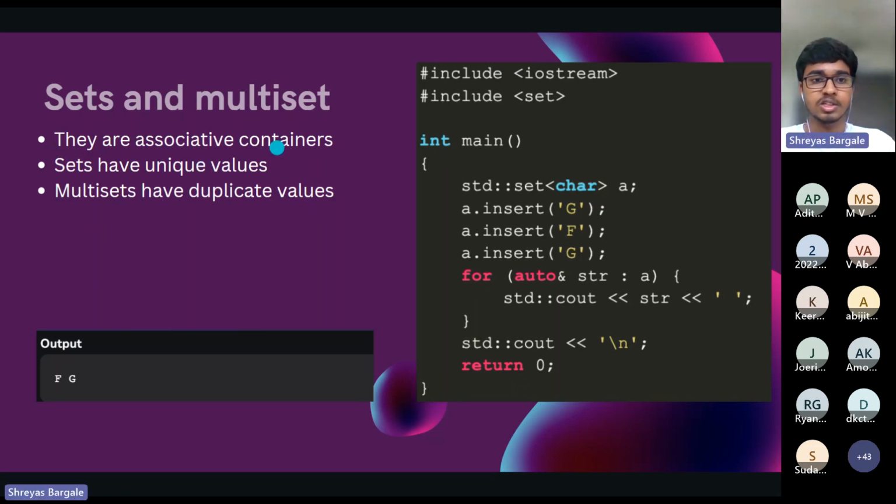So sets are associative containers. They have unique values. Whatever you store in it, it will only store one copy of it. Multisets, on the other hand, can have duplicate values. Usually, the elements in a set are sorted. As you can see here, we have inserted G, F, and G again. But when we output the set, we only have F and G. Each is occurring once, and it's in a sorted manner.